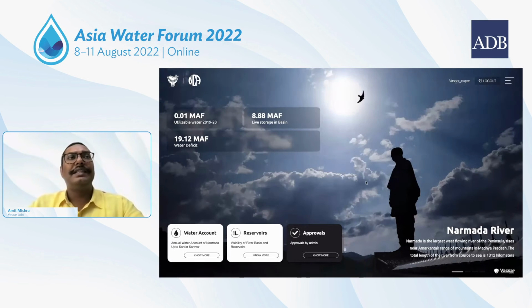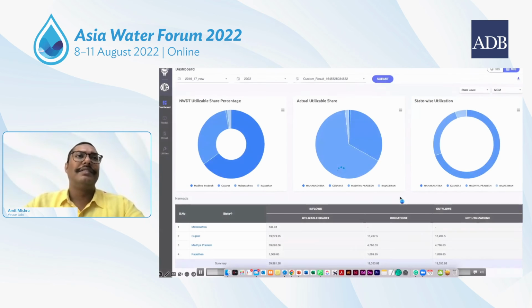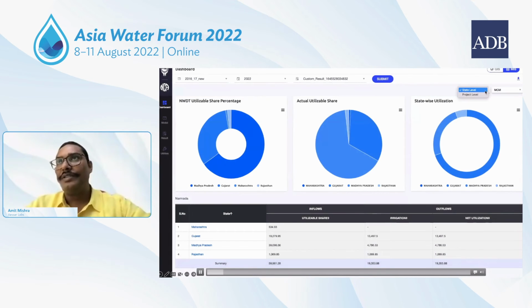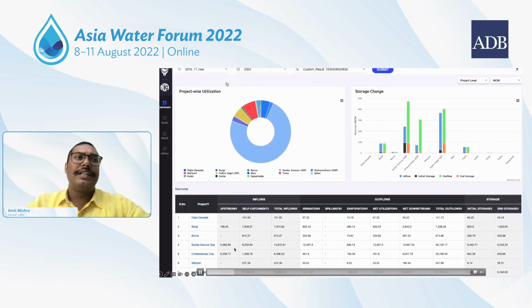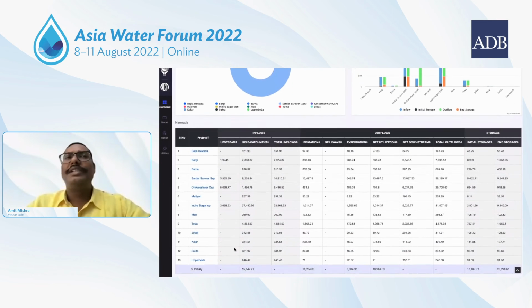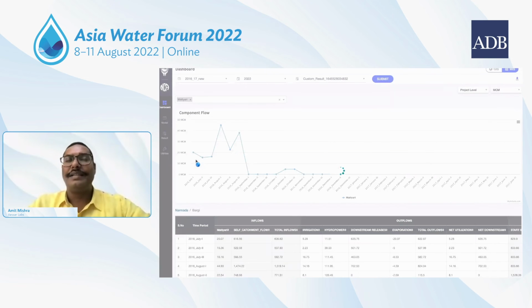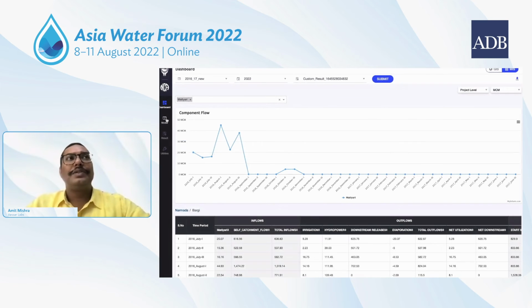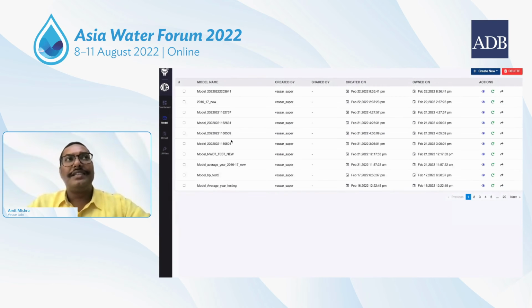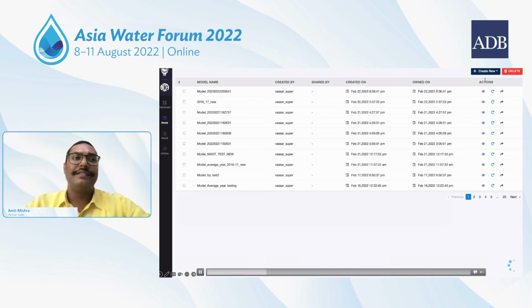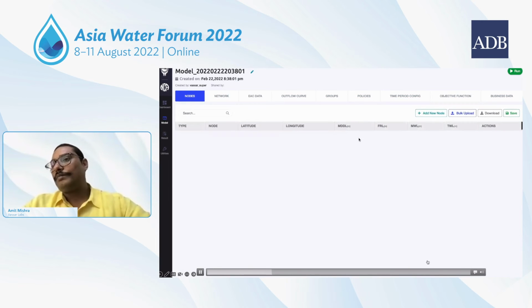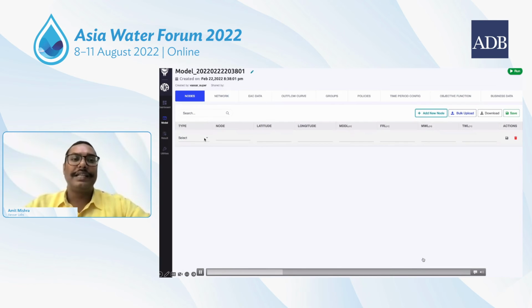So now we are going to see the demo of the model builder, how it works. Here we can see that this is the current dashboard, providing data inputs, and then at a reservoir level, on a state level, on a project level, all these details can be seen in real time. And now if somebody wanted to go ahead and build a new model or change the model, they can go to the model builder, and they can create a new model by adding the variables.